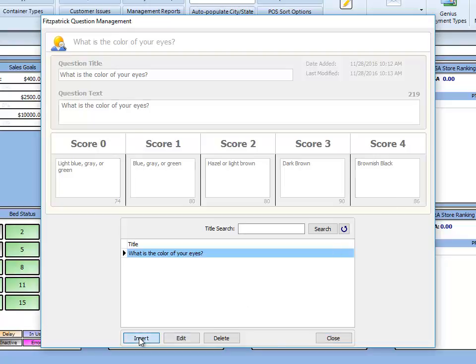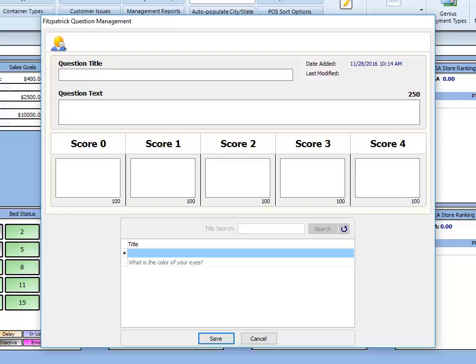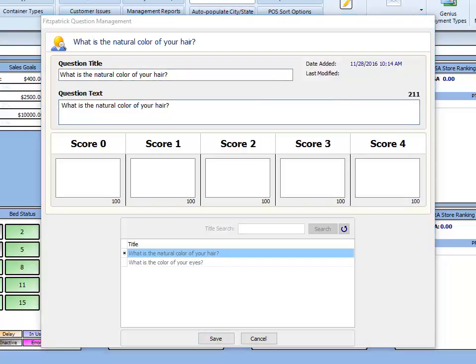And so I'll go ahead and proceed with the next question here, which is, what is the color of your hair? And then the answers for that.